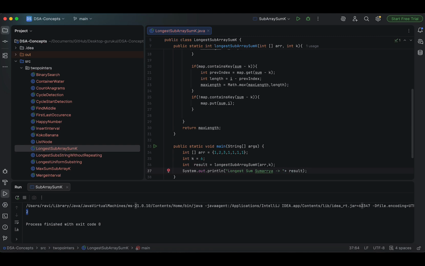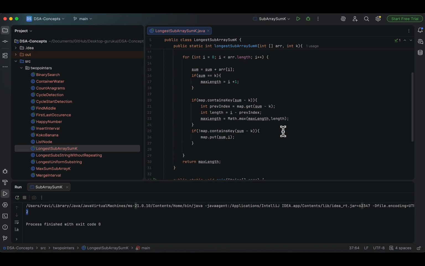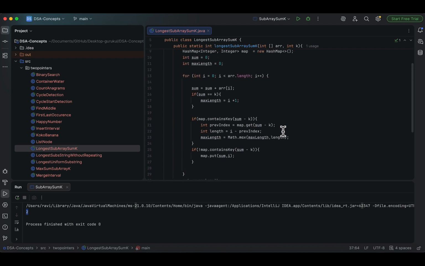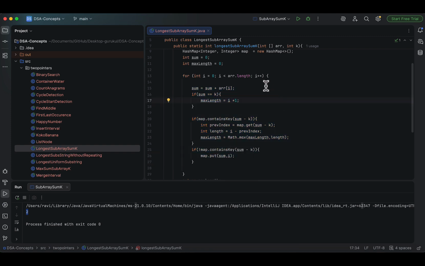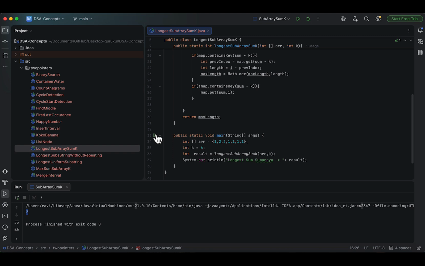Hope this makes sense, right? You understood this. There is nothing much hard in this code. The only thing is that you have to understand the logic, right? So hope this makes sense and you got the idea. So let me run this now. Okay, so the longest subarray is 4.